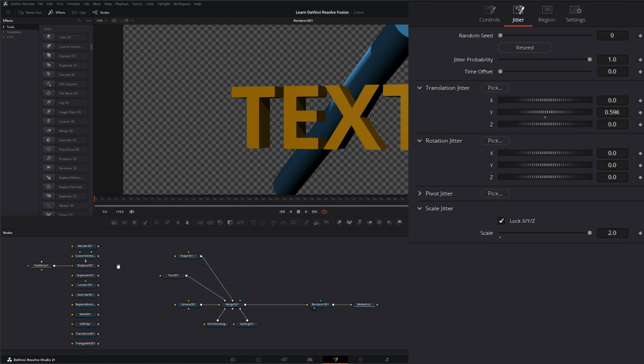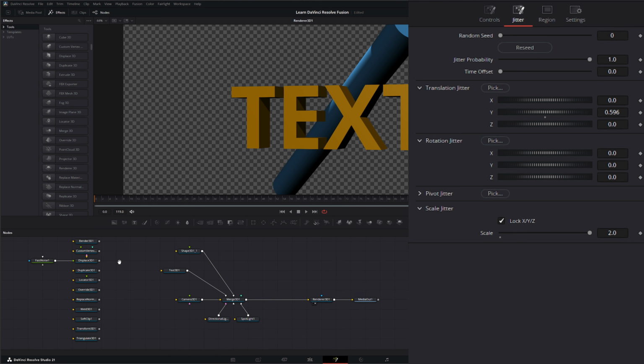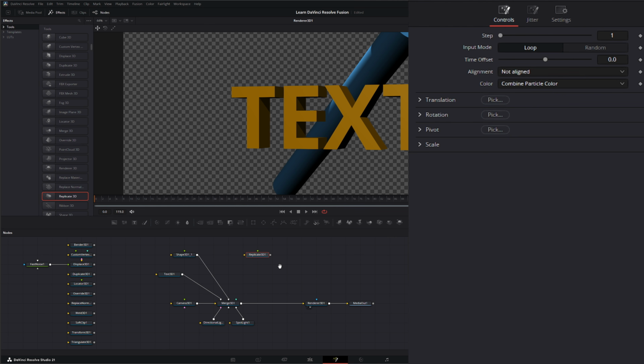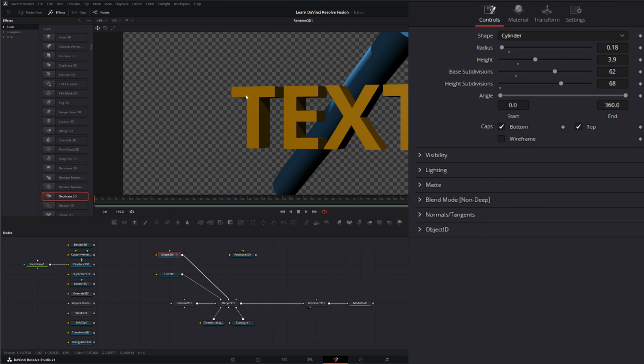And I believe I forgot one because it looks like I'm missing one. And yes, we are missing this Replicate 3D. So the Replicate 3D is different from our Duplicate 3D because what this is going to do is replicate shapes on top of whatever we tell it to replicate on. So for instance, let's say we want to put a whole bunch of little spheres on our little text here.